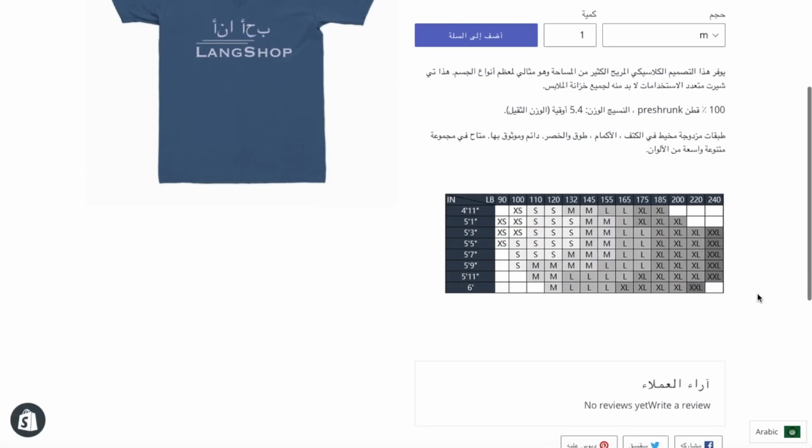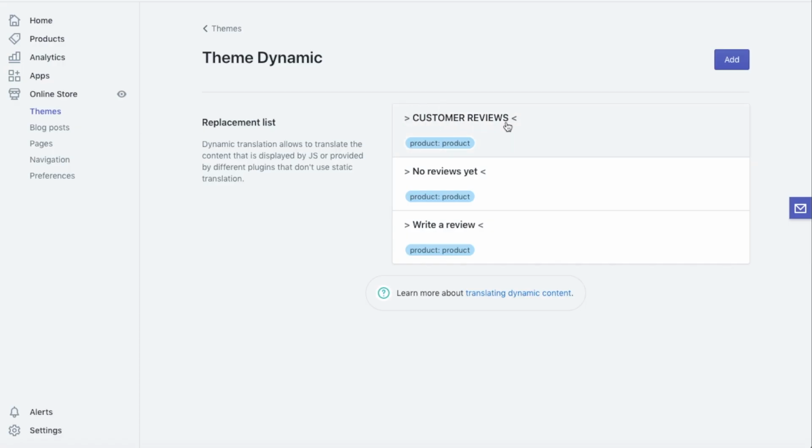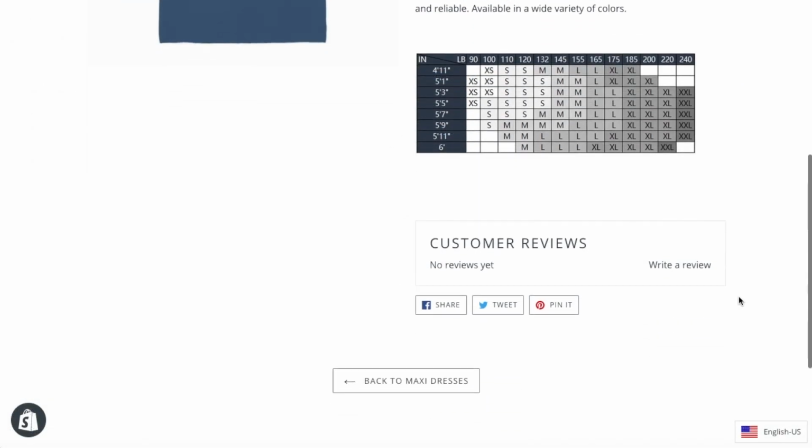Nice and neat. But as you might have noticed, there's still some untranslated dynamic content. I will repeat the procedure to finish the translation. After I finish the translation, all translated dynamic text will appear as a list on the theme dynamic page. I can open and edit each one of them.